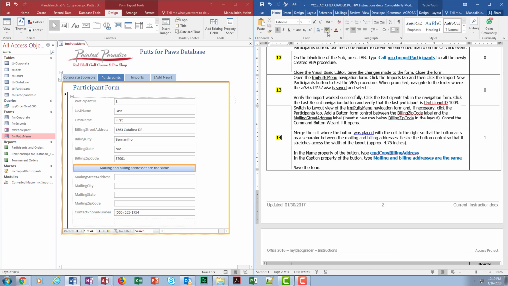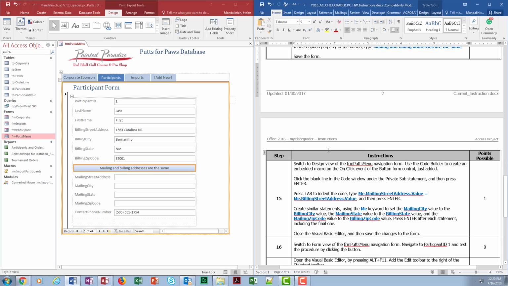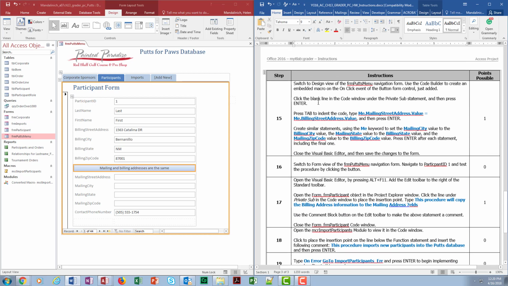So here's what we're going for, guys: they're going to put in their information here on the participant form, and if their billing information is the same as their mailing information, why make them repeat it? We're going to make this button so that when they click it, it populates this address information equal to what's up here. So let's go on to step 15.